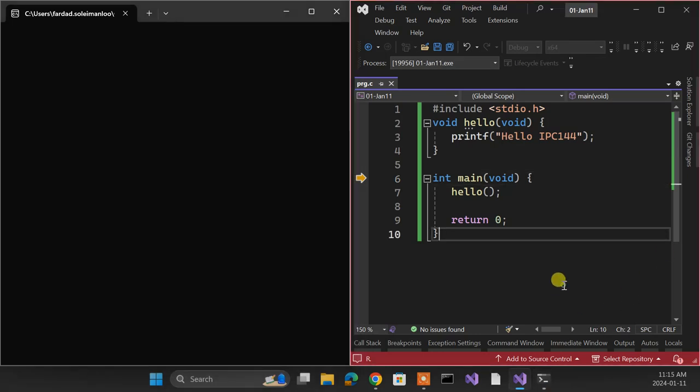I'm going to click over here. I'm going to press F10. You see it comes on hello. If I press F10 again, it's going to run the whole thing as one command. So poof, you're going to see hello IPC144. And then at the end, return, and the program ends. Finished. Done.